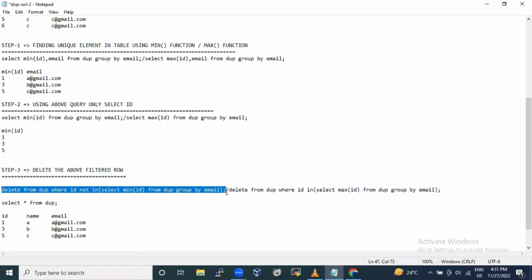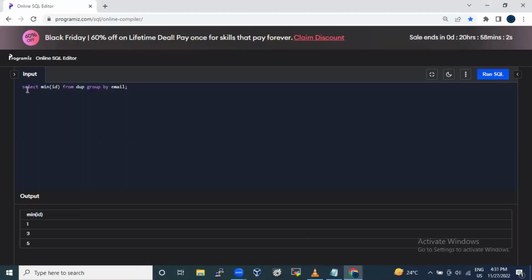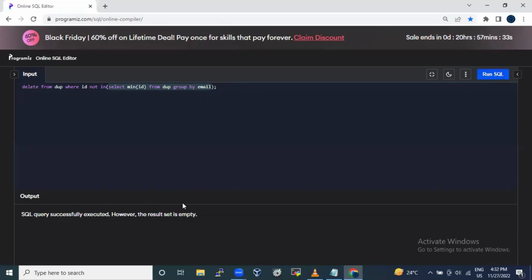So how can we do that? We can use the above mentioned query: selecting min of ID from dupe, this is the table name, group by email. If we write a subselect out of it: delete from dupe where ID not in, because the inner query is having the IDs which are unique. I'm suggesting through the query to delete only those rows which are not in this inner query. If we do that, see, query completed successfully.